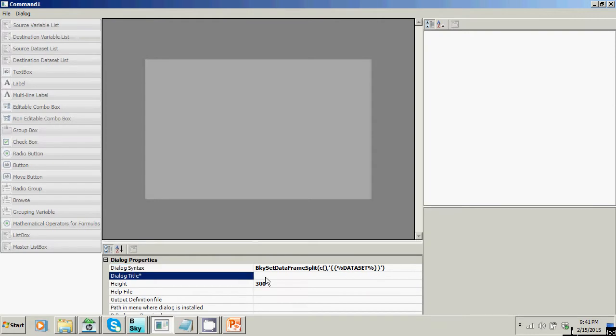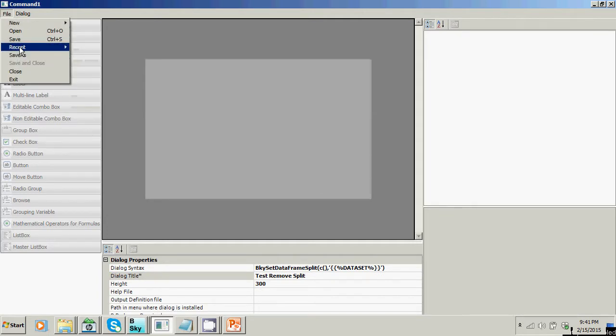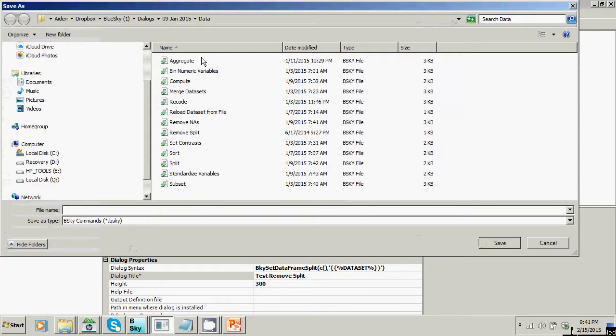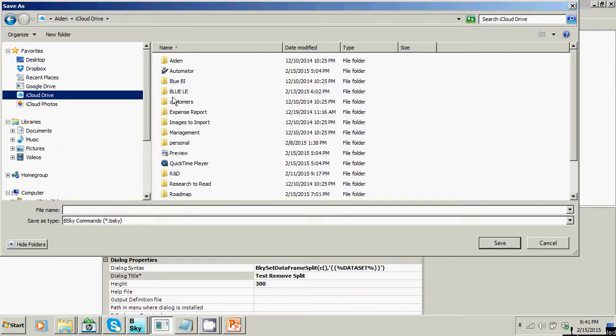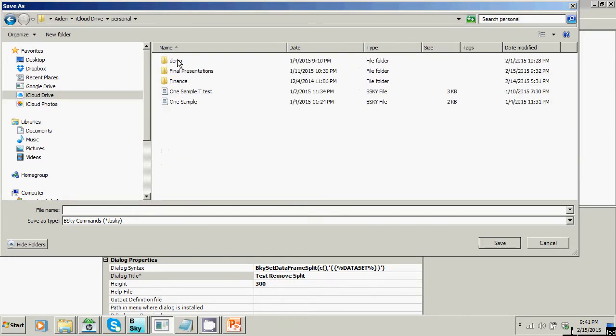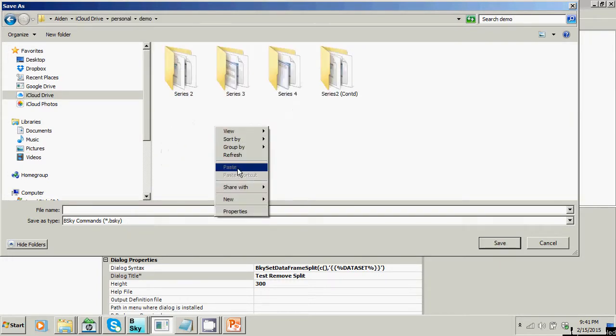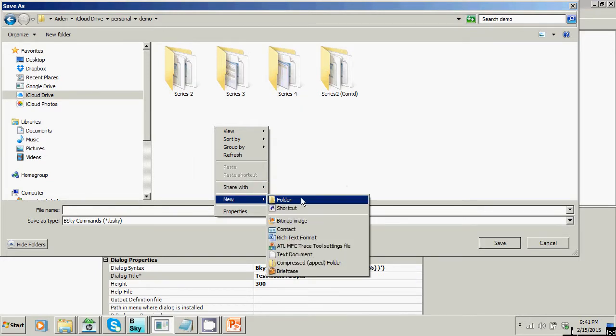Obviously I'll give it a diagram, a title. I'll call it test remove split. Okay, and I can add a help file if I want to. I'm not going to be bothered with that, and I'm going to go ahead and save it. Okay, I will save it to my cloud drive, personal demo. I'll just create a new folder called series 5.